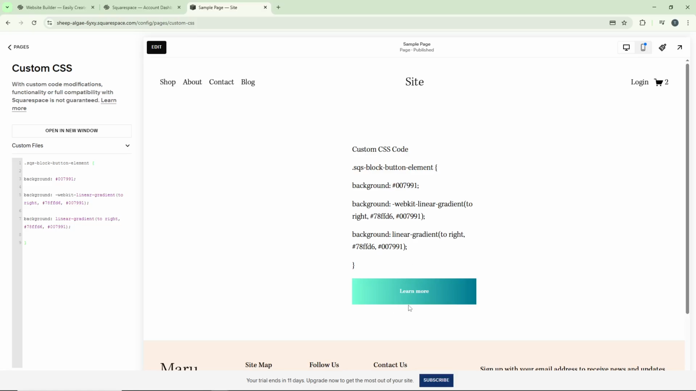And that's it. You've successfully created gradient buttons in Squarespace using custom CSS. Your buttons should now display beautiful gradient effects that enhance your site's overall aesthetic.